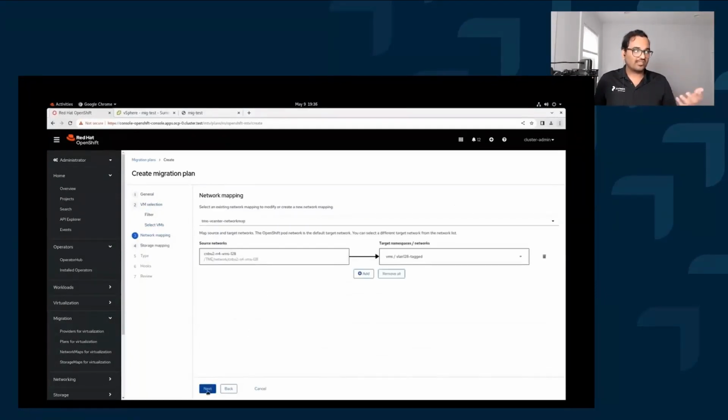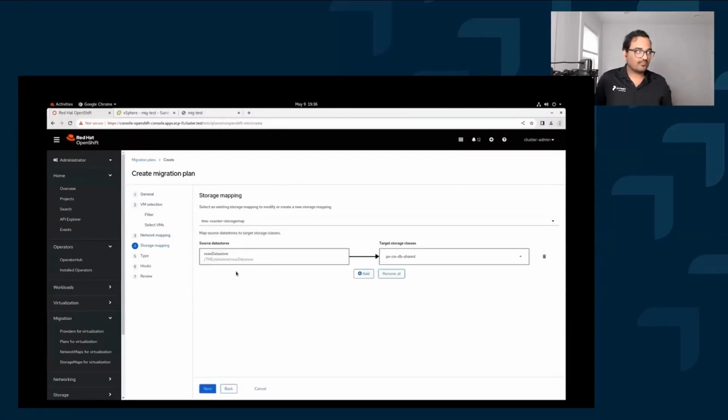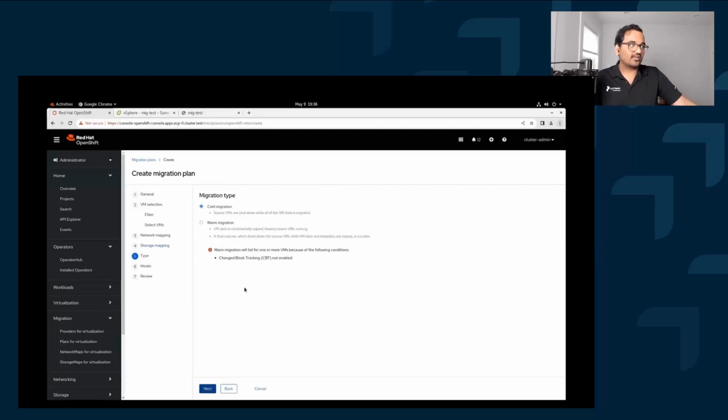And then once I'm done, I can select the network mapping and storage mapping that we saw in the previous step. Once all of this is done, we can hit the next button and select the cold migration object. So let's click next. And again, we're doing cold migration. As soon as you initiate this migration plan, it will shut down the virtual machine on your vCenter cluster. And then once the migration is done, it will automatically power on the virtual machine. So there will be some downtime. But again, if you wanted to do a hot migration, that's supported as well.